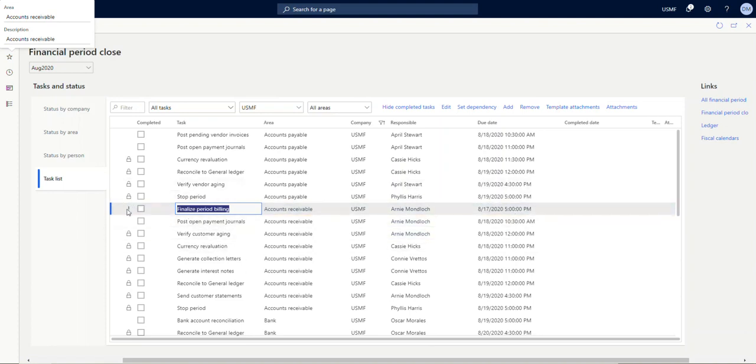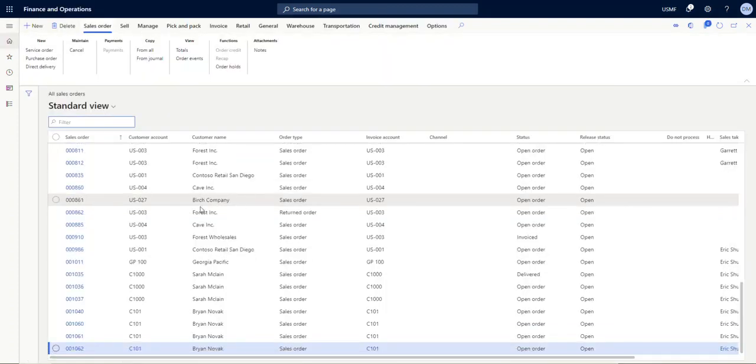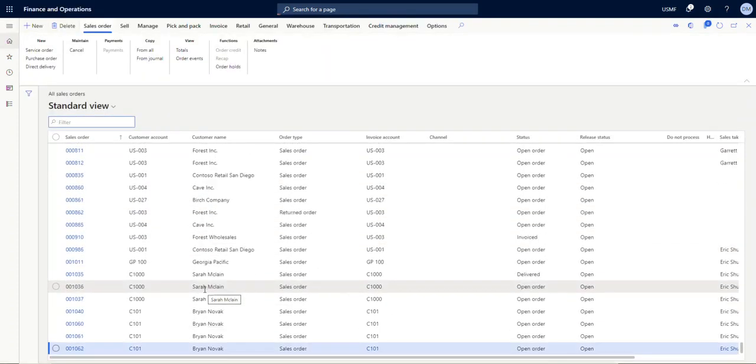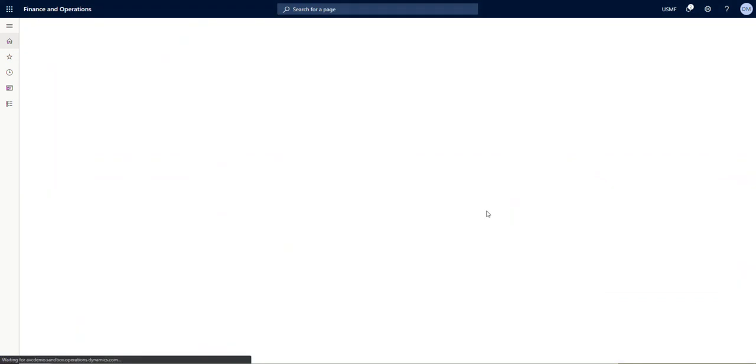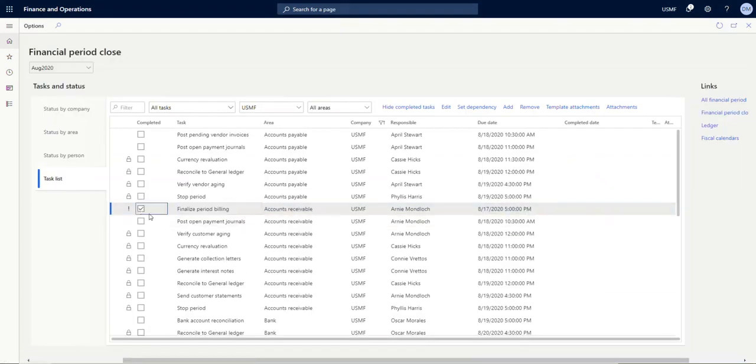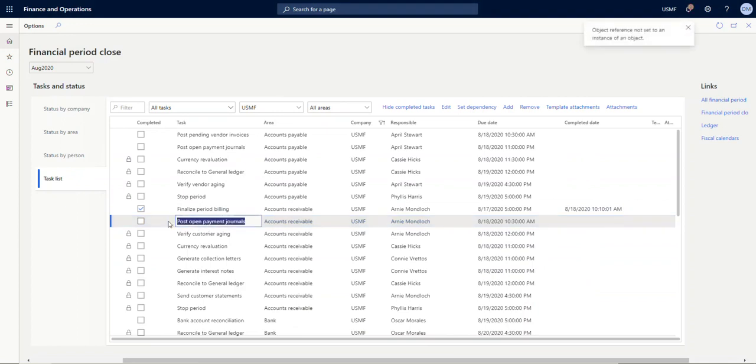So you can see this is not yet complete. If I wanted to click into it here in this company, I can click right here and it'll take me to, in this case, the all sales orders form. It shows me all of our sales orders. And once the task is complete, I can mark it as such. Same thing with the post open payment journals. If I click here, it would take me to the payment journals form, and then I can mark it as complete. And then once I do so, this verify customer aging form becomes available to complete as well.